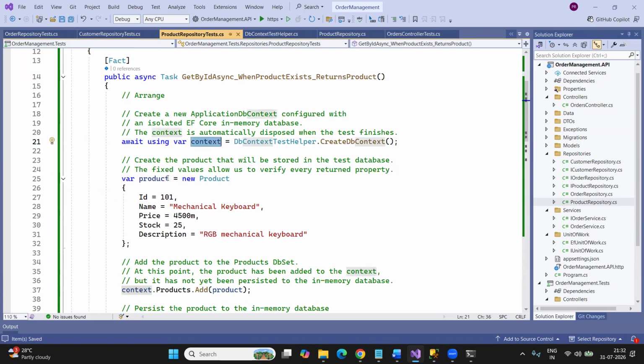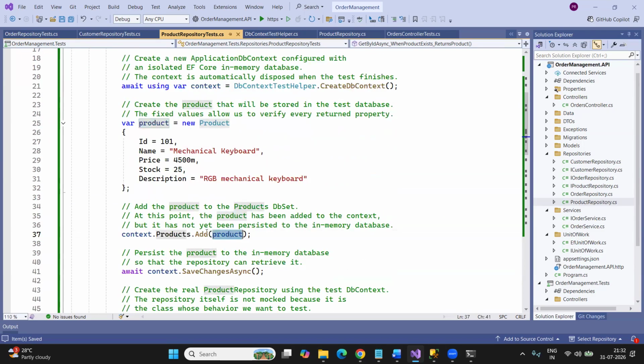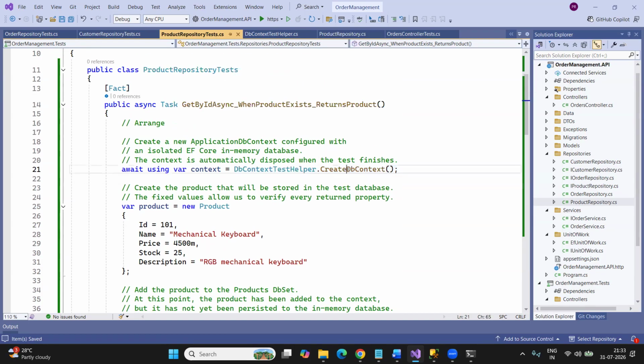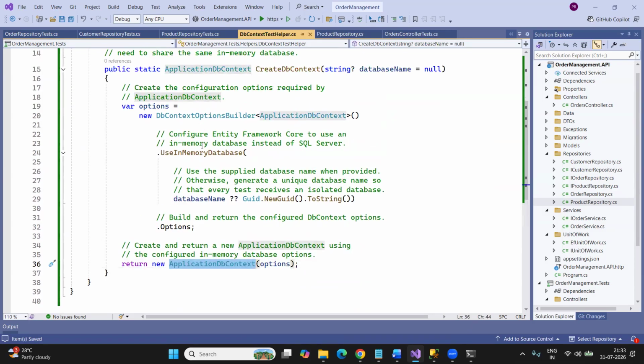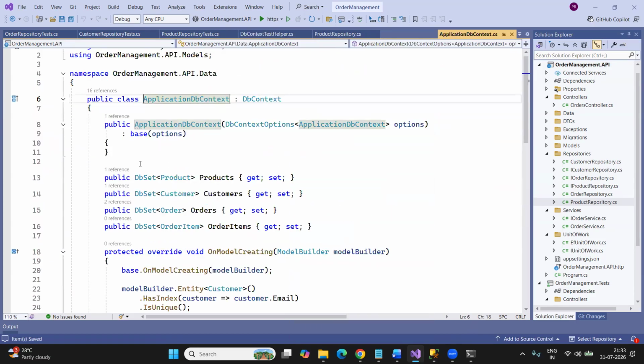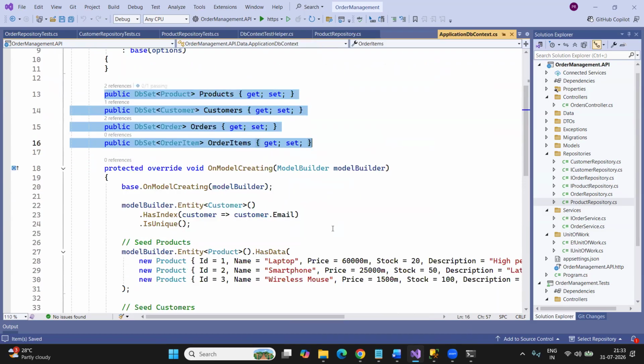So the context object is there. I'm creating a product and adding that product to the context. See, guys, remember, while this statement is executed, it is going to create a new database. And that database is going to be created with whatever structure you defined within your ApplicationDbContext, but no data. Clear? So once the created DbContext completes executing, it will return the ApplicationDbContext and it will create a database. And that database is going to contain whatever information you provided here. Clear? Yes, sir.